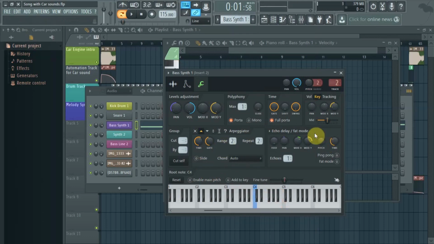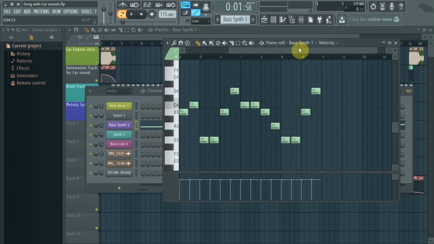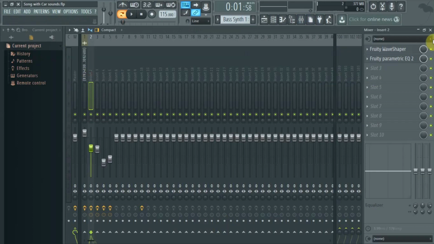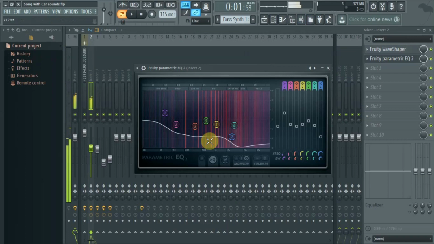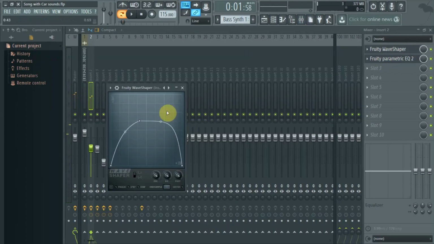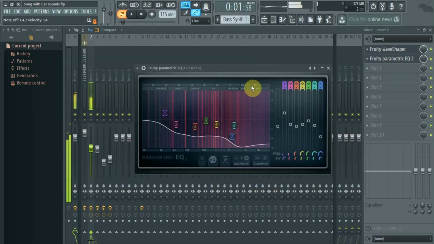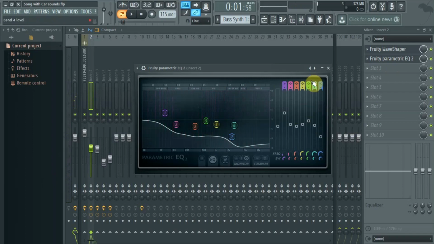and I changed a little bit on the echoes and some of the trackings and stuff like that I've changed around with. And then, of course, I added some of the effects again to that. So bass synth 1 was on track 2. So if I go to track 2, you will see that I've got the wave shaper and a parametric equalizer over here as well. And the wave shaper looks like this. So they all came together to make a specific sound for me.